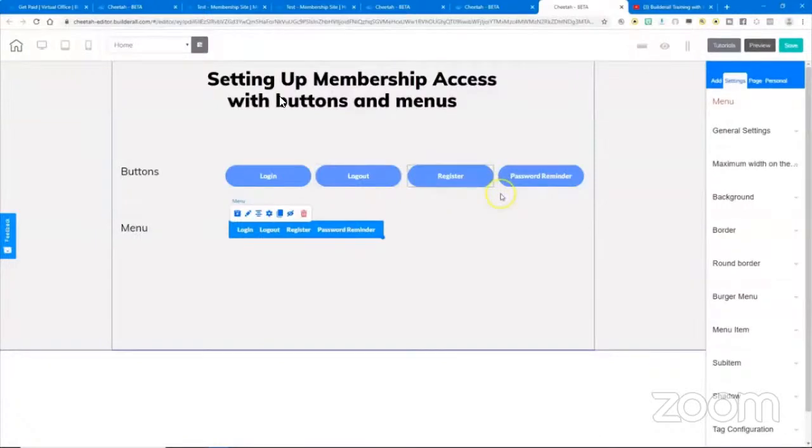Register typically goes outside of the membership area on a page that's not protected, because they have to be able to click this to register. Once they register, you can send them to the membership access, and there they can click to go into the membership area. And then of course you can put password reminder anywhere you want to. It can be on the outside of the membership area, inside of the membership area, or both.